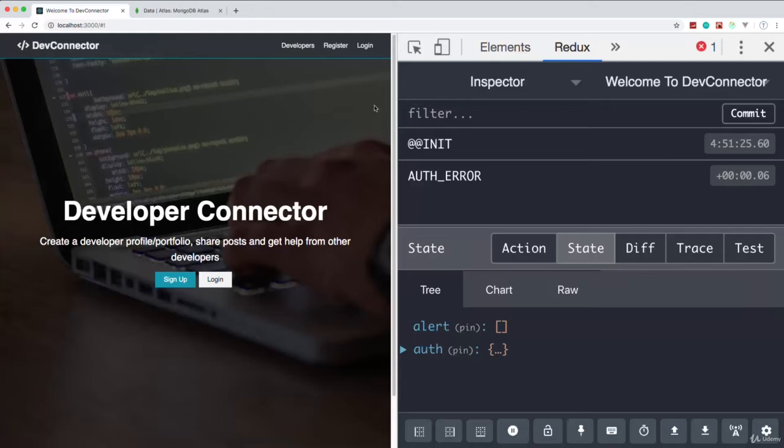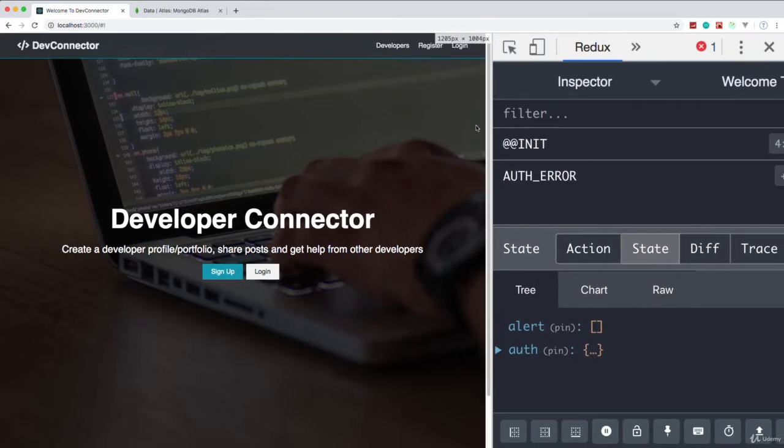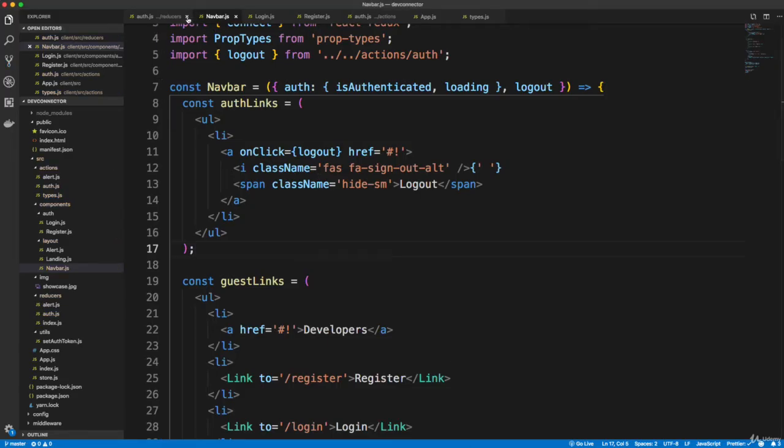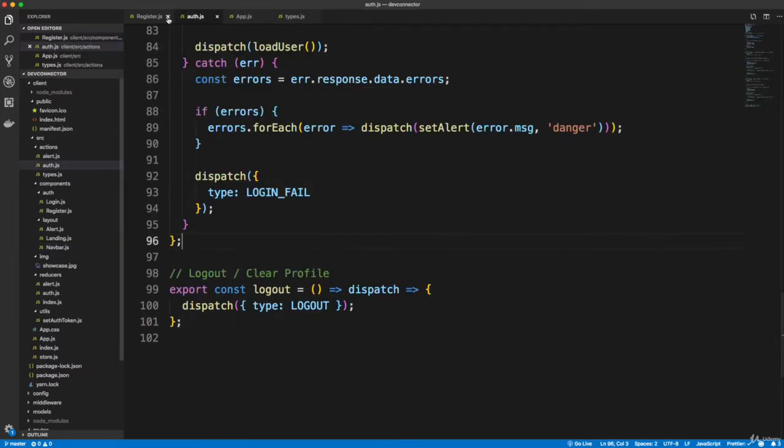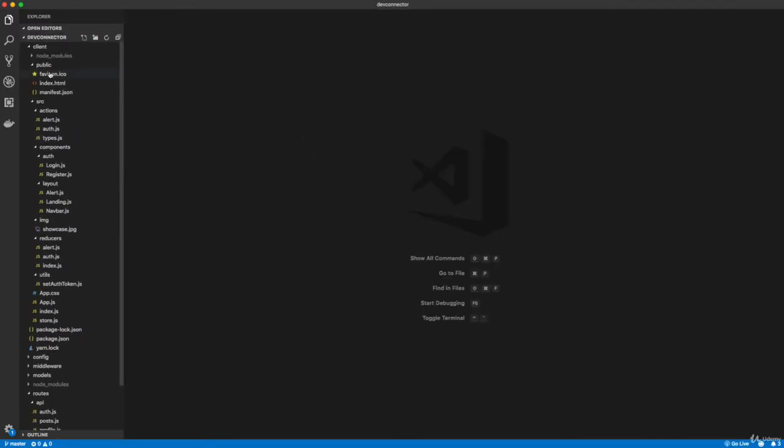All right, guys, so now we're going to start to get into the dashboard, because if we log in, we get redirected to the dashboard route, which doesn't even exist yet. So let's jump into VS Code. I'm going to close everything up here. And let's create, inside components, we're going to have a folder.